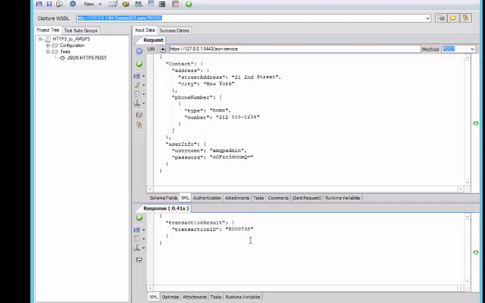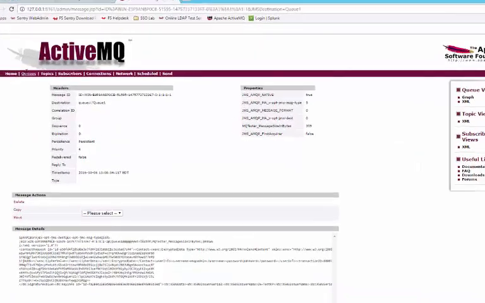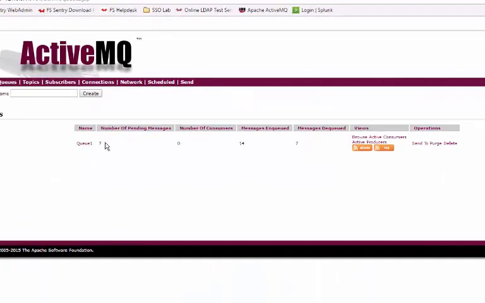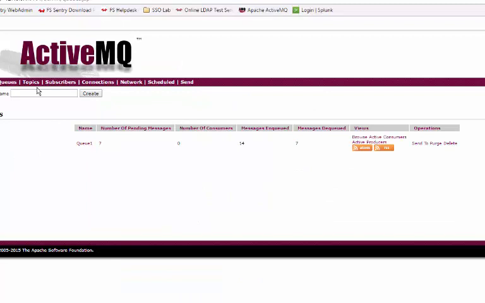This transaction ID matches the transaction ID for this particular session or message in the Sentry system log as well. And so we can send a couple through here, and we'll see that that transaction ID will change every time based on the logging in Sentry as well. And if we go and look at the actual ActiveMQ queues, we'll see that the queue count is continuing to grow as we send messages through. So right now it's at 7. If we send another one through here, we'll see that's going to increment to 8.